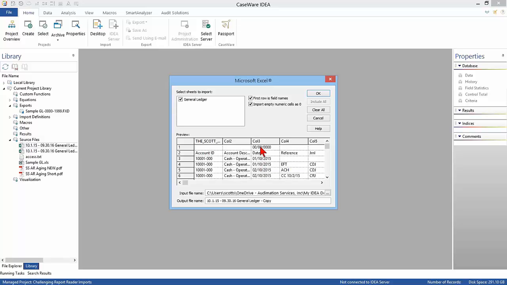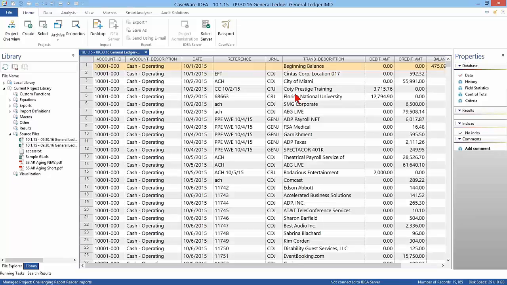If you see anomalies, it doesn't happen all the time, but every once in a while it gets really strange, and I don't know why. But click the first row is field names, even if they're not, and click import empty cells as numeric cells as 0, even if you don't care. When I click OK, by clicking those two buttons, it looked like the file was not going to interpret the dates correctly, but it in fact does change them to the way that they're supposed to be.